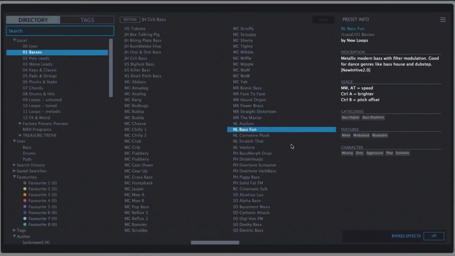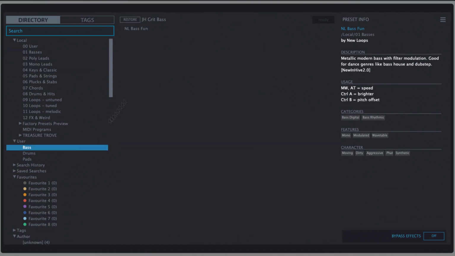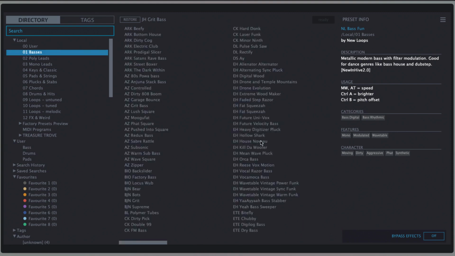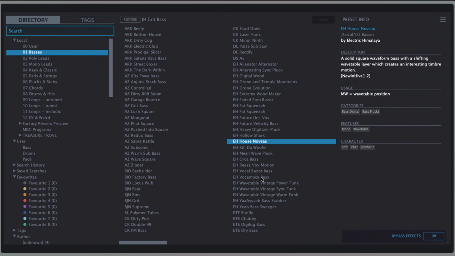Presets are moved and copied between folders by dragging and dropping; hold down the Alt key to copy. Selecting multiple presets is done by holding the Shift key for contiguous selection, or the Command or Control key for non-contiguous.